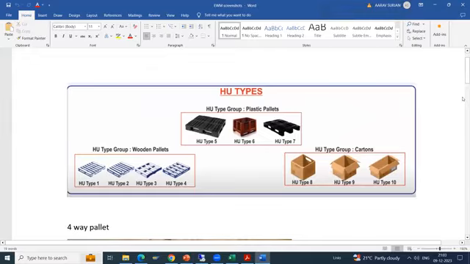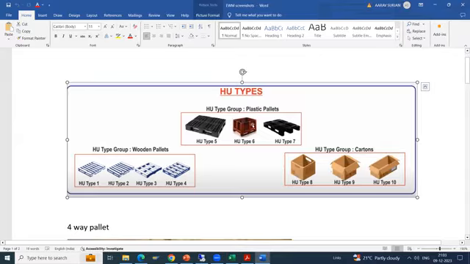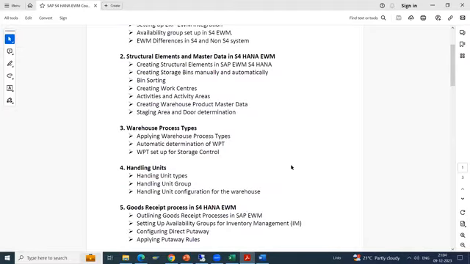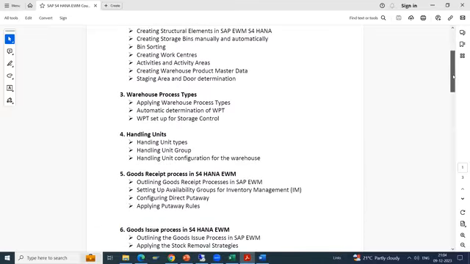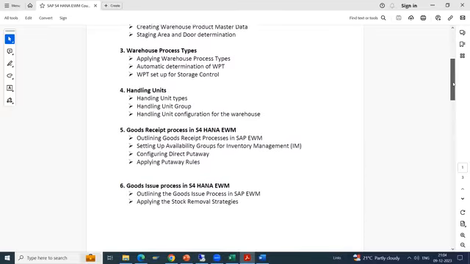In case you are receiving milk pouches, then you will use plastic pallets. You will put the milk in the plastic pallets. If you are receiving, say, any glass products, then you may use a wooden pallet to give solid packing. You have the cartons, so all these are different handling units. And then we will do the goods receipt and goods issue with handling units.